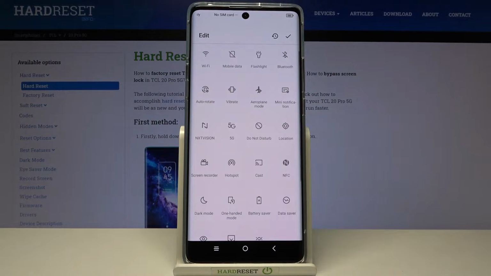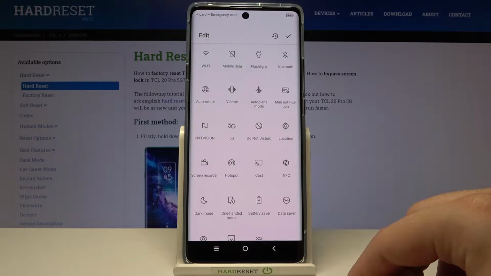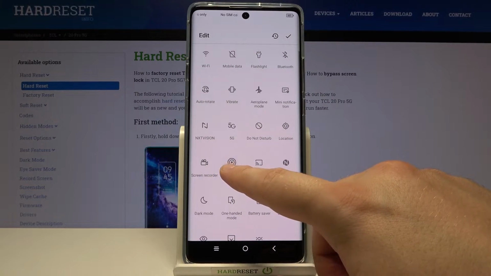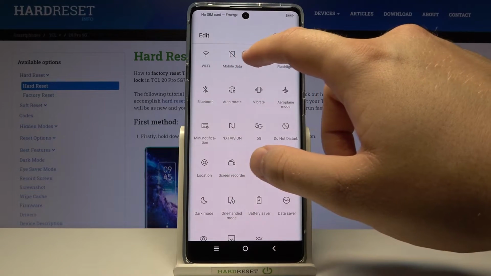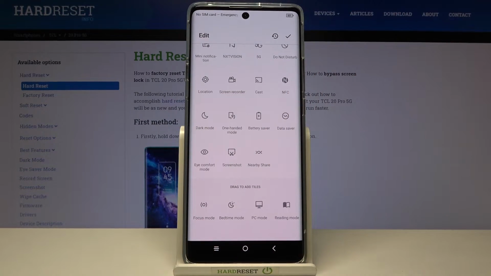When you are here, we can simply change the position of every icon. So for example, if you want to put hotspot between mobile data and the flashlight icon, click, hold and then drag it to this place. After that you can just release, and we can do it with every icon that we have on that list.